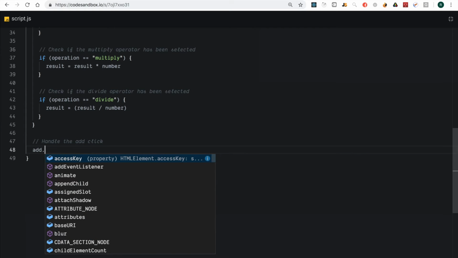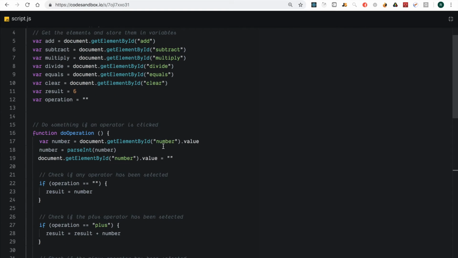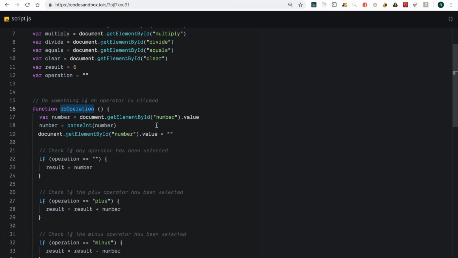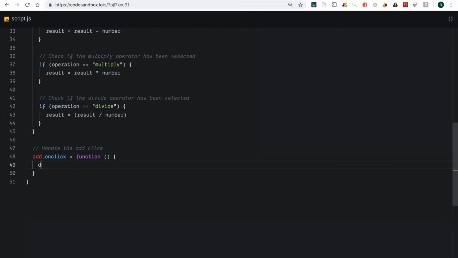Okay, so we say add dot, which dot is a way of accessing things that can happen to a function or a variable. Anyway, we're going to say add dot on click, all one word, equals a function. And when it's clicked, we want to do our operation. Remember, the add operation is clicked, so we're going to call this, say, hey, do operation, and it's going to go through and it's going to say, okay, did they click this one, or did they click the plus, or did they click the minus, and it's going to figure it out. So all we have to write is do operation, and that's it.